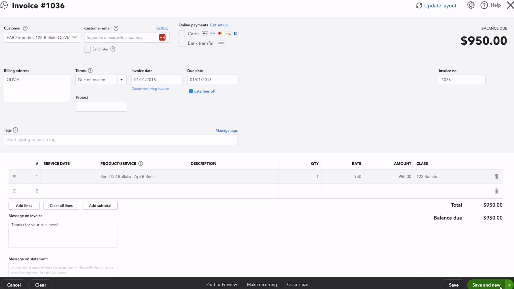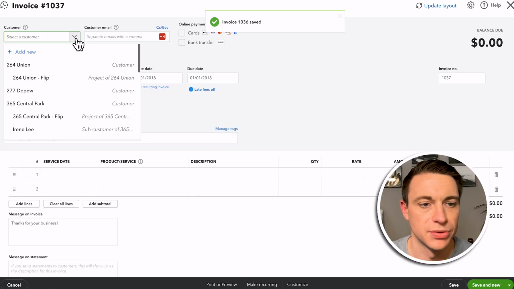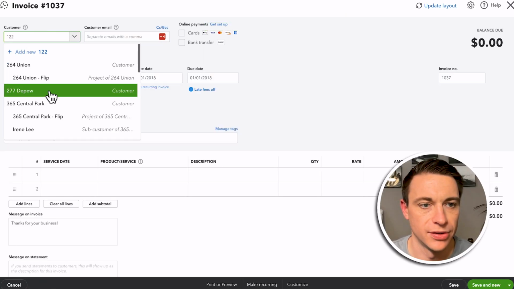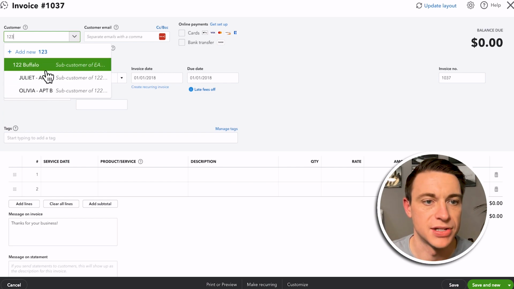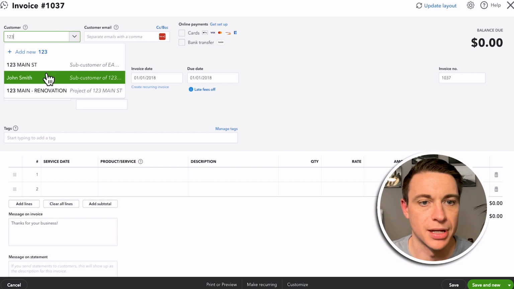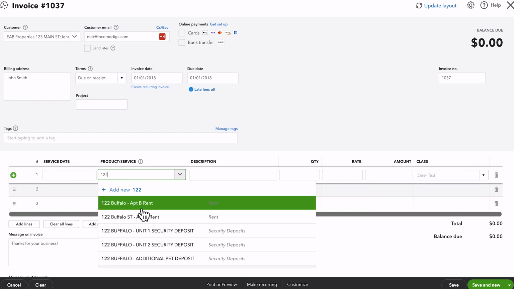And then the last one I'm going to do is, let's do another owner, actually we'll do two more. We'll do one for 122 Buffalo Street. I think we had, or no, 123 Main Street. So that's another property owned. Okay, John Smith. I don't know if I have a product or service. Let's see here. No, I'm just going to do this one.